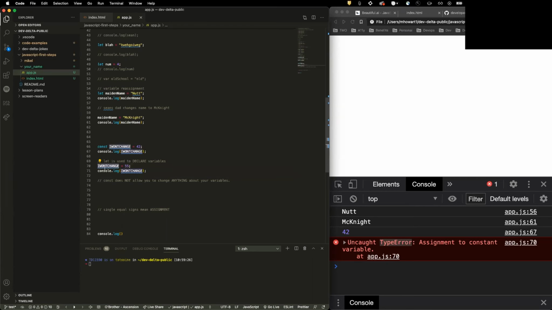One thing you'll notice is that I used all caps when I did this constant declaration. And I'm going to put a note here. You cannot do this. It will throw an error.